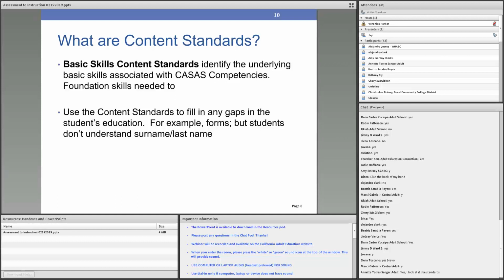The same ways we've organized the competency reports, that is by student, by class, and by agency, those exact same options are also available by content standard. So again, the organization of the reports is exactly the same, but the underlying content is different. That is, the competencies address life skills. The content standard reports address academic skills.